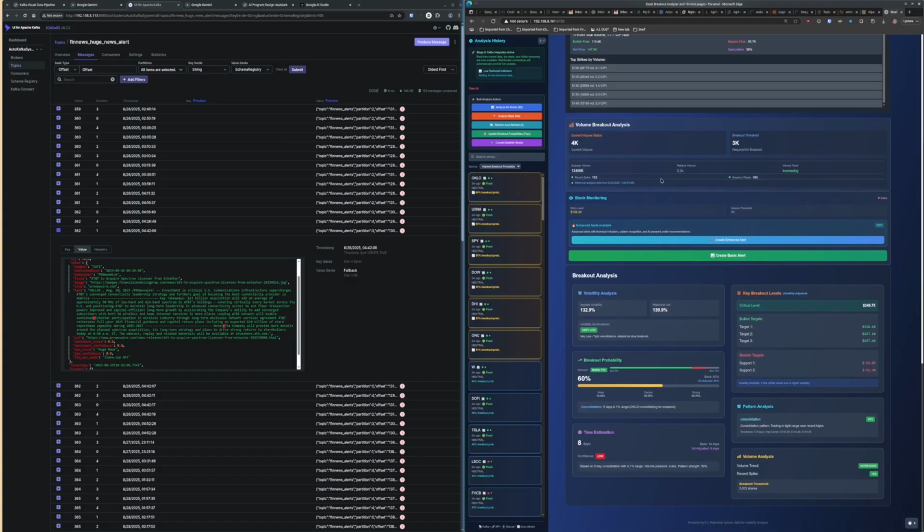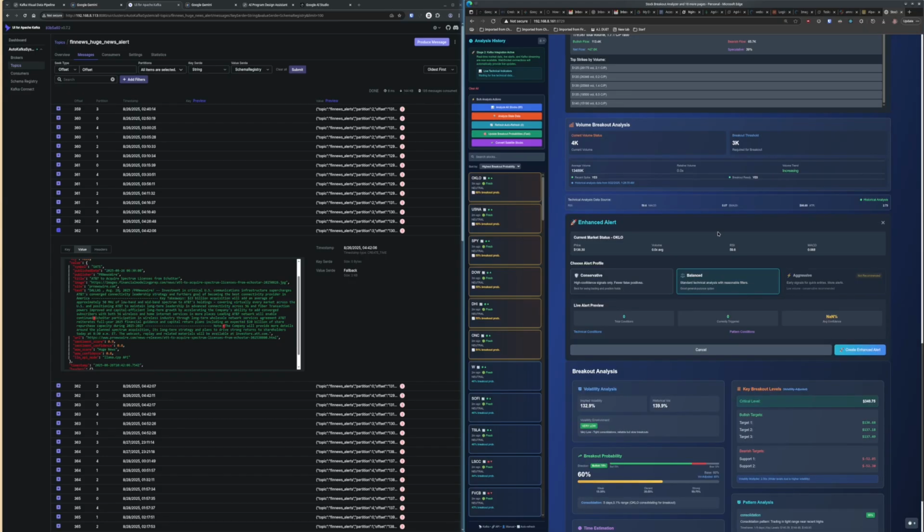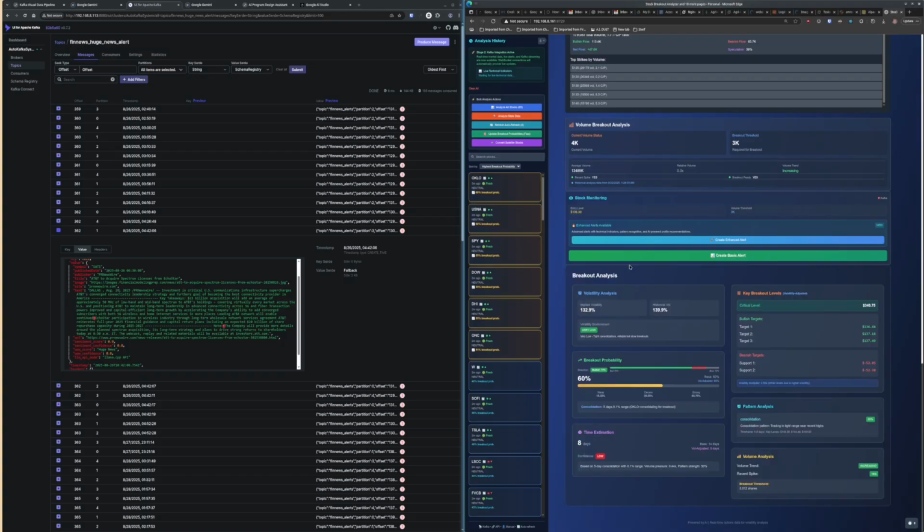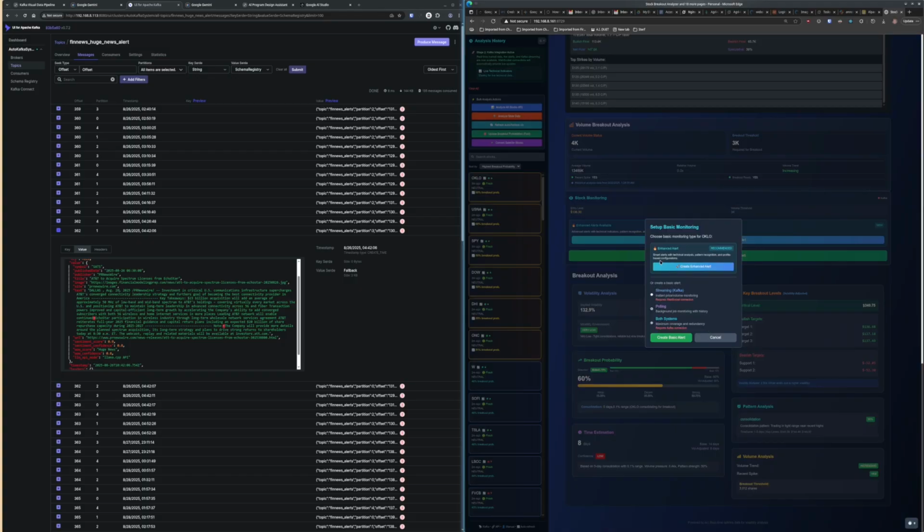So then we've got our monitoring setup. This volume breakout analysis, by the way, is for live. So this is whenever we have streaming data coming in, you can actually watch once it hits a breakout. So this is really cool. And then we've got our entry level at 136.30, and we can go through here and create an enhanced alert or a basic alert. These both actually require Kafka to be streaming data.